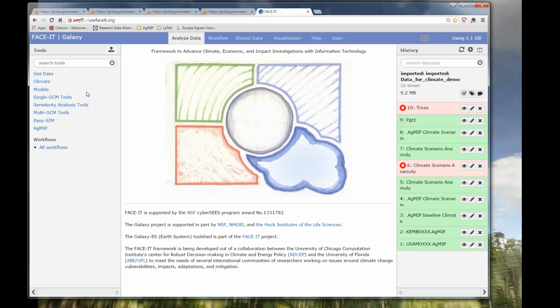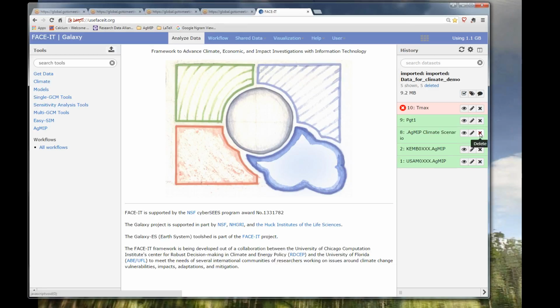Hey Cheryl, sorry to interrupt. Maybe you want to demonstrate how we can get rid of anything else in our history we don't want, like these ones with the red X's? Yeah, or steps 3 through 10, because we're going to be reproducing them right now. Okay, so it's very easy to delete things. It's like deleting a file. You just click on the X, and it's gone. Good idea. Let's just clean up this workflow. Okay, so now we've got just these two input files.